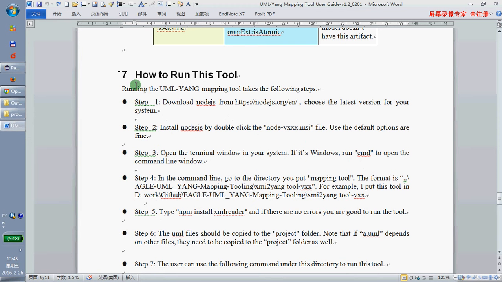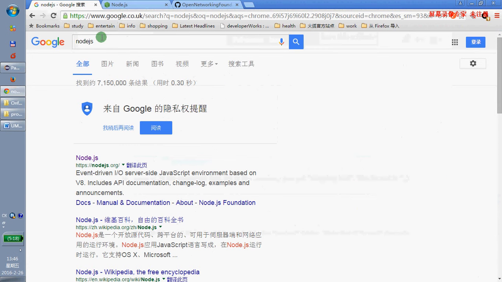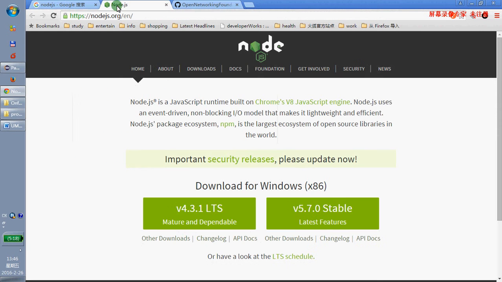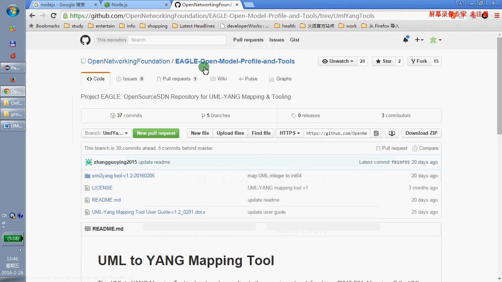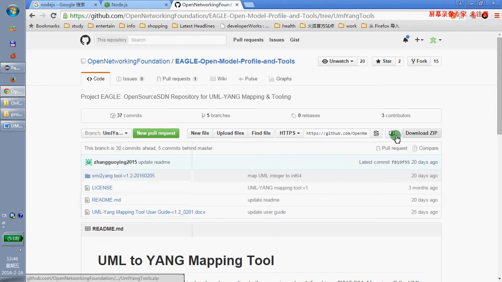Here is the introduction of how to run this tool. In the next part of the video, I will show how to run this tool step by step. First, you go to the Node.js website to download the stable version of Node.js, and you can install it in your system. I will not go into details about installation here. Next, you should download the mapping tool from GitHub. It's in the Eagle project under the UML YANG tools branch. You can download the zip file or clone it to your desktop.